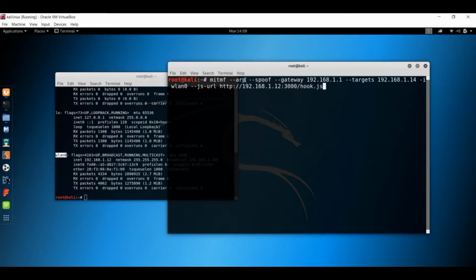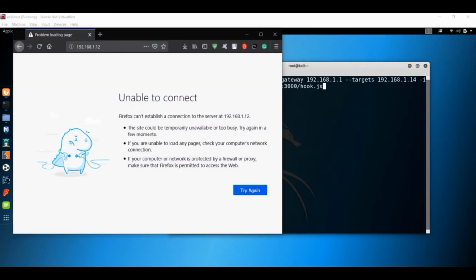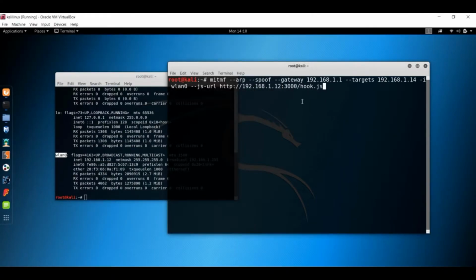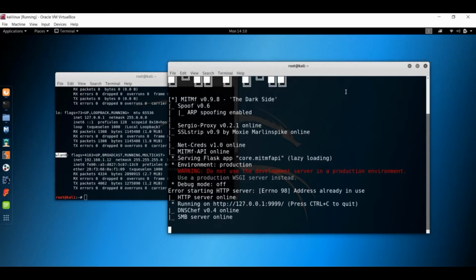So what we just did over here is use this man in the middle framework to do the ARP spoofing, and we just injected this hook.js, which is a JavaScript file, which will connect the browser of our Kali Linux to the browser of Windows, which is our Firefox. So let's hit enter. Before that, make sure that the IP addresses are completely correct and everything is fine over here. Let me hit enter, and now our man in the middle framework is up and running. You can see it is online over here.